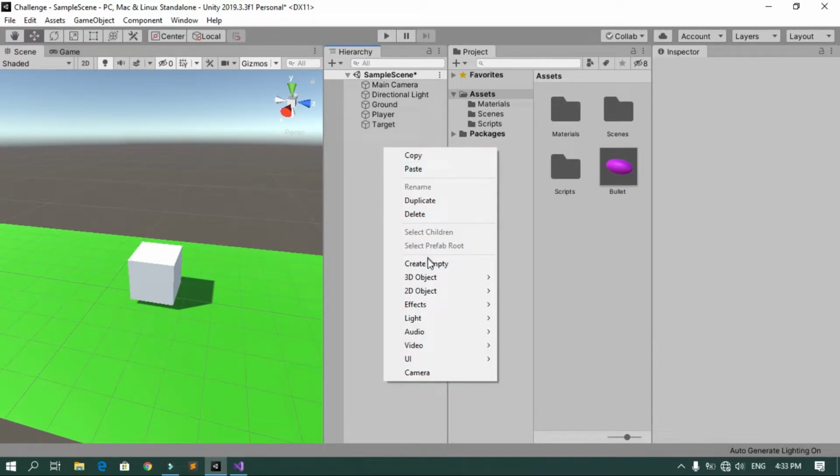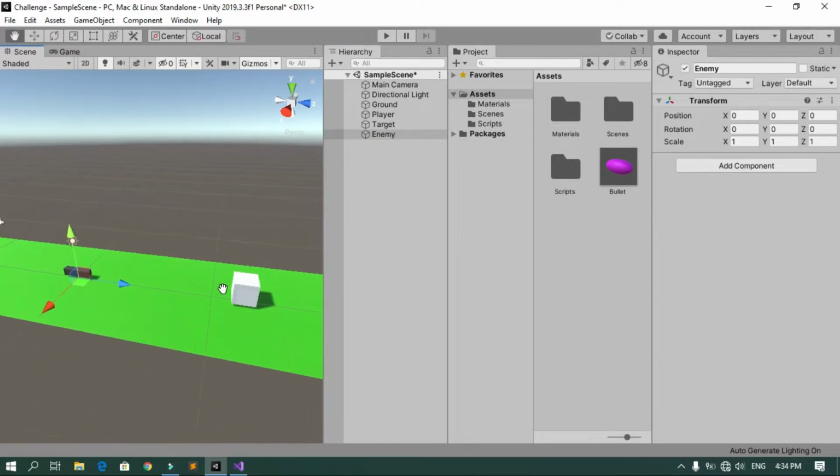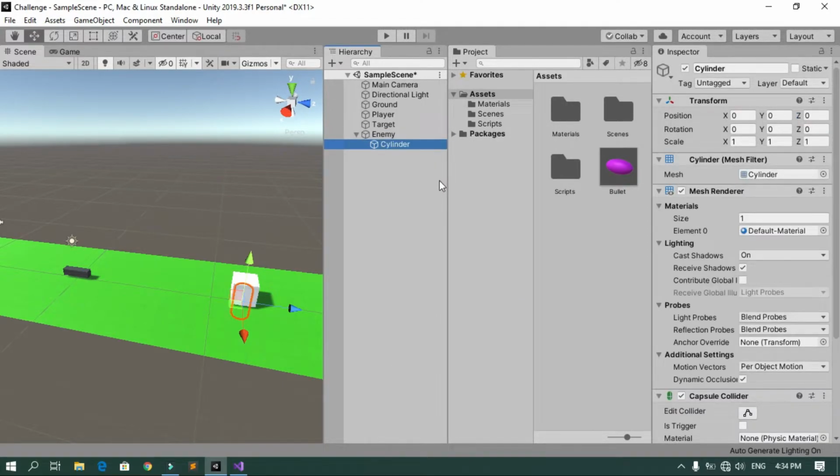So in the hierarchy, I'm gonna create an empty game object. Let's reset the transform, and let's rename it to enemy as well. Then I'm gonna move it over the target. So let's change the Z position to 12. Then under this empty game object, let's create 4 cylinders. So if the player hits one of these cylinders, the game is over. Let's use 4 cylinders on each side.